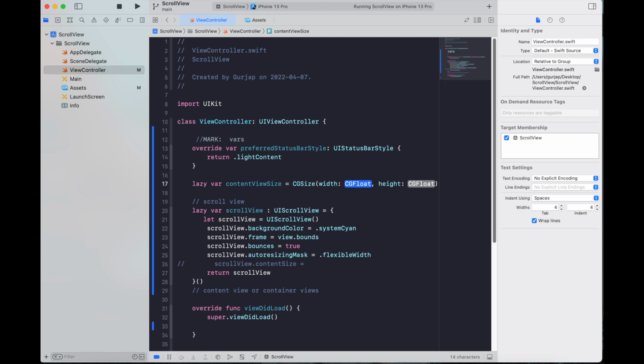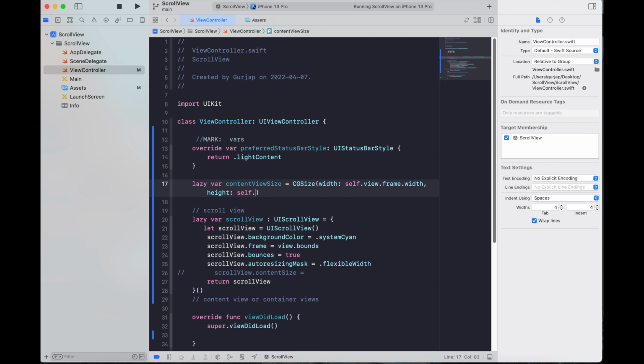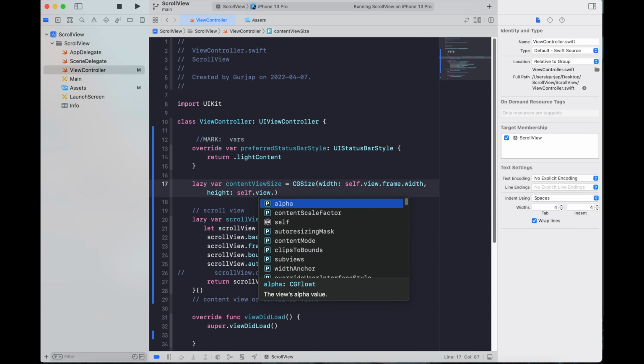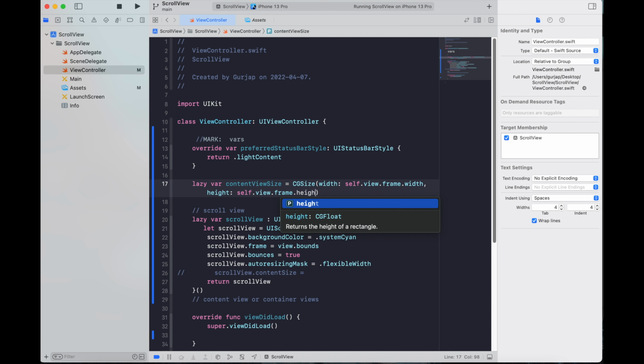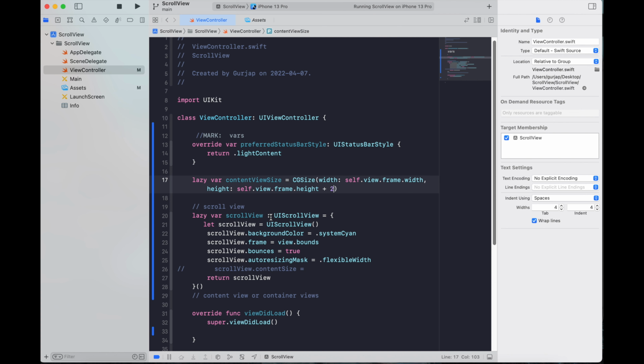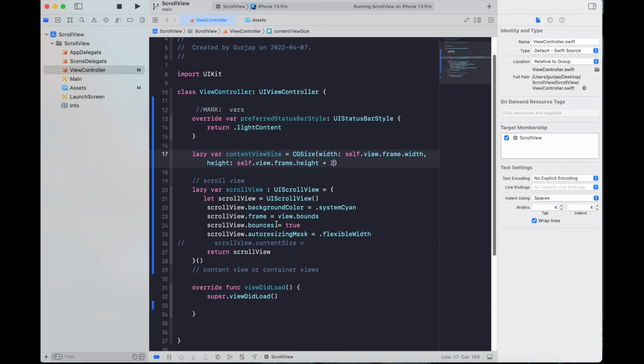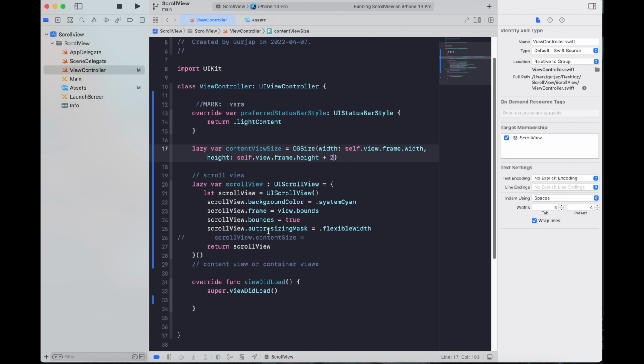So the width of the content view size is the device's width. So we will do self.view.frame.width, and the height will be similar to the view's height, so self.view.frame.height. I'm gonna add a constant of +2, and this will be used later on when we try to enable the scroll, when we add some UI elements into the content view size.